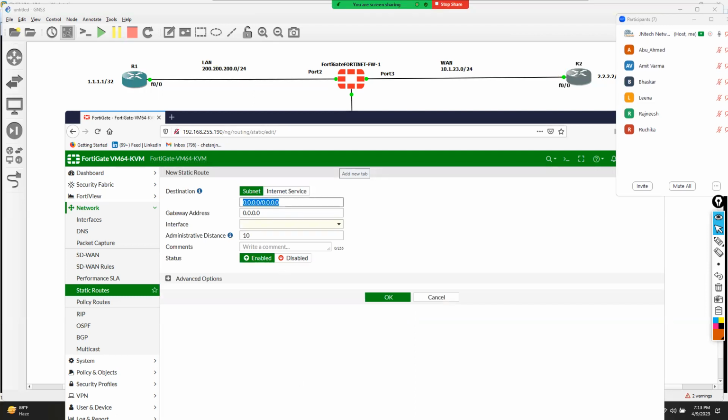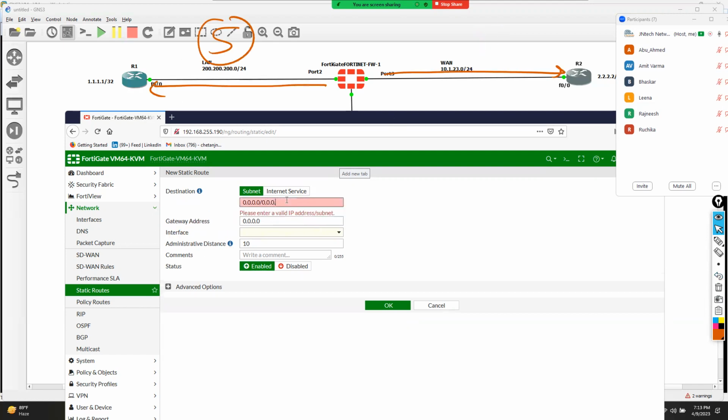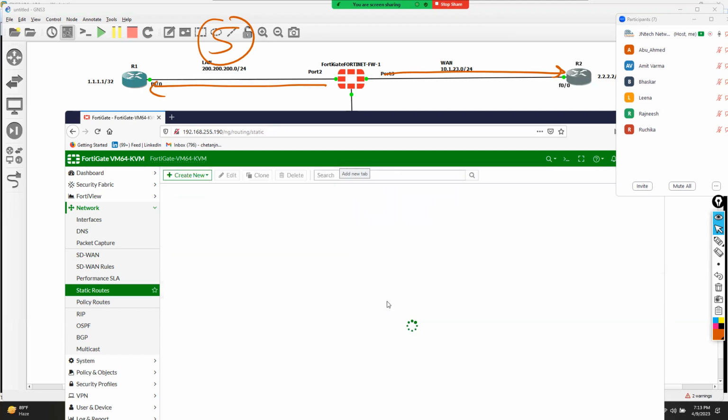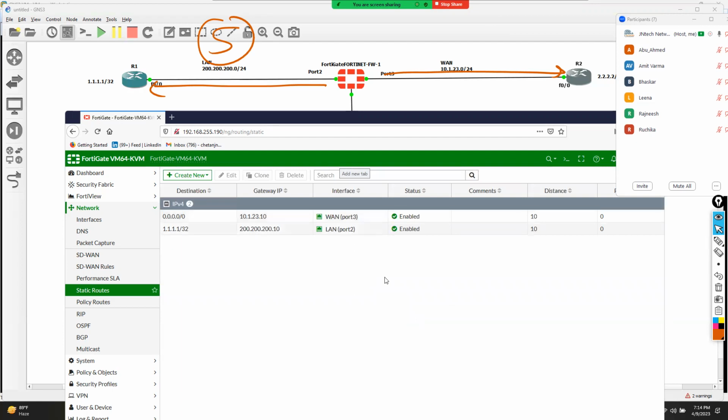So I'm trying to configure a static route for the inside network. You can see in the inside network, we have a loopback. So the destination is, if anyone is trying to go to 1.1.1.1/32, the gateway is 200.210 and exit interface is port number 2. You can click on OK. So here you can create the entry.